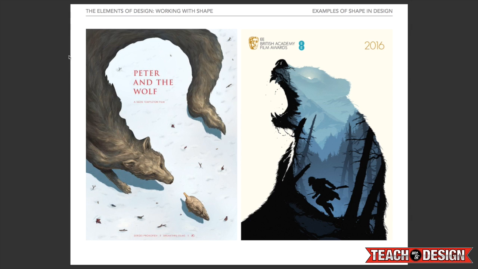And then in the other image, you have an illustration that was made for The Revenant, and it uses this silhouette of a bear, and then inside of that, you're seeing other imagery that is helping to tell the story. So not only is shape being used in things like logos, but also in illustration and movie posters and other forms of design as well.